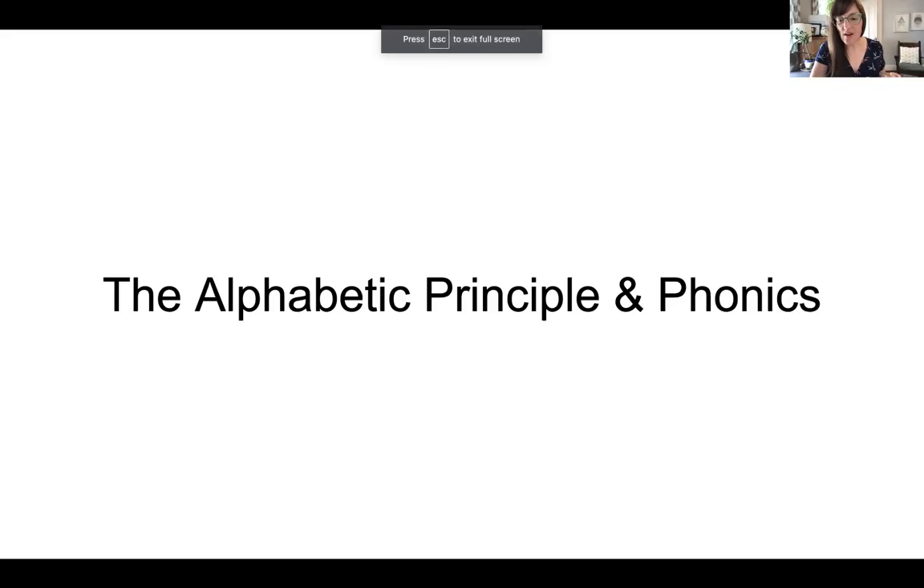Okay, that is all I've got for you on phonological and phonemic awareness. You're now going to move into the rest of this half of the module and then come back again for alphabetic principle and phonics.